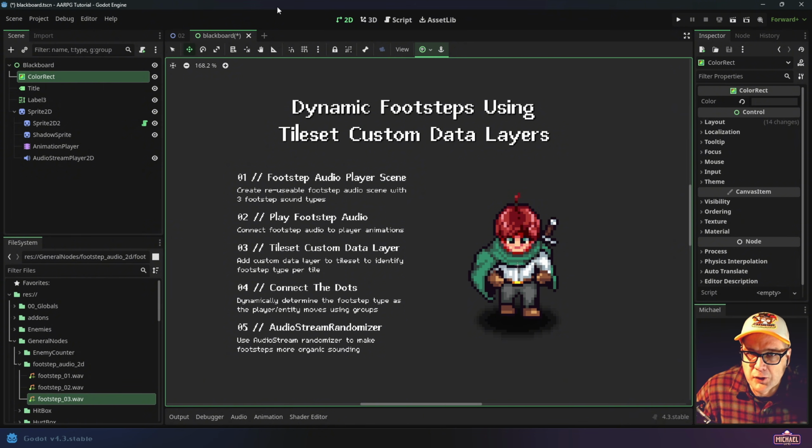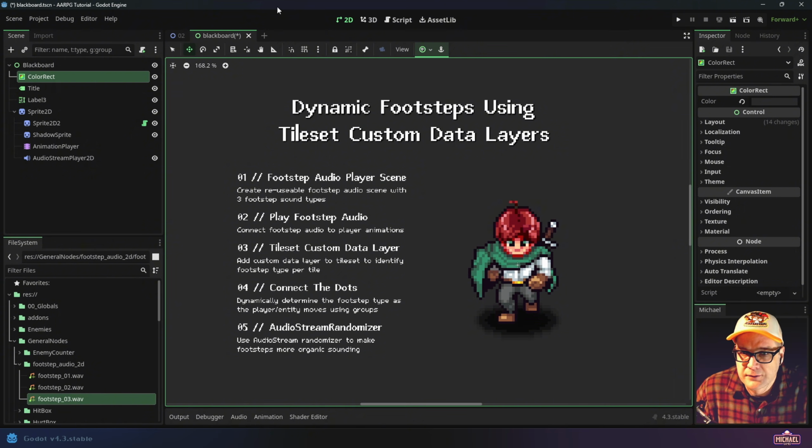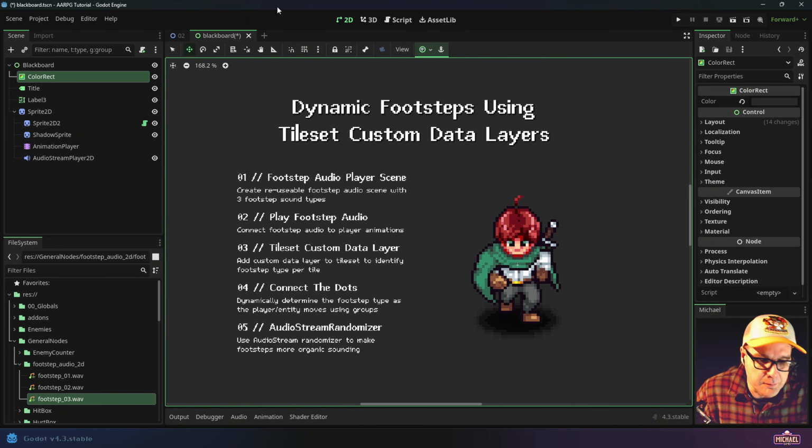And if you wanted to put this on something other than your player, it would be as simple as adding this scene to that other entity, maybe an enemy, and adding it to the animations or to the script, okay?